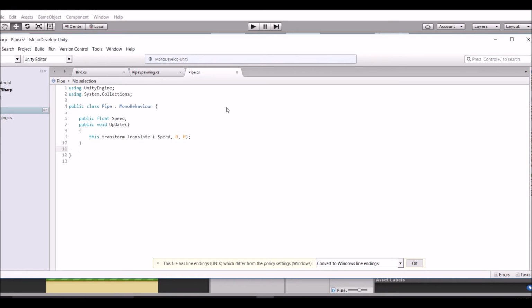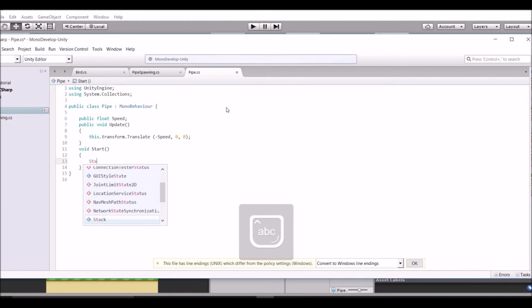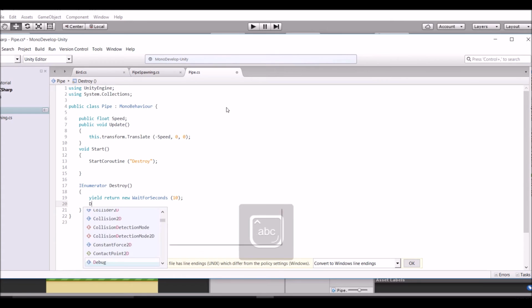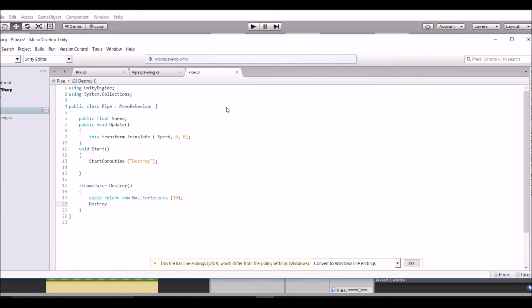Okay. Next, we're just going to create a Start function. Again, starting a coroutine. And this one's going to be called Destroy. And this function right here, this enumerator, is going to basically destroy the pipe after 10 seconds. So you'll return new WaitForSeconds 10, and then after that just say Destroy, just like gameObject. Alright, that is finished.